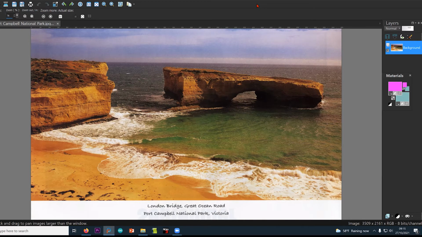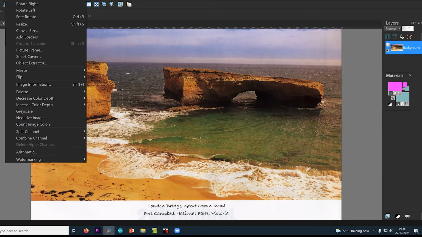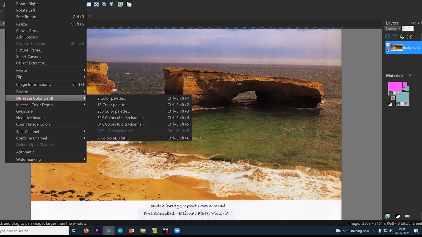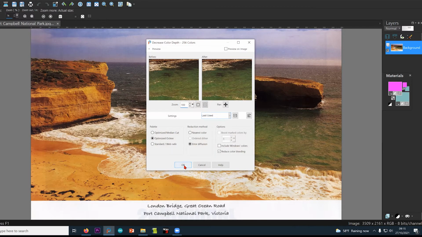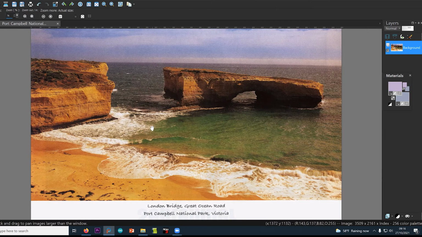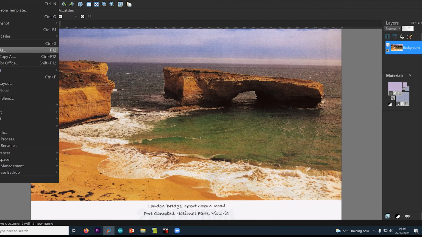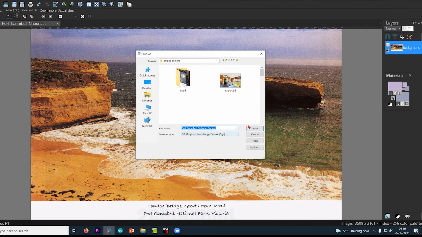So if I want to convert this to a GIF, the first thing I have to do is decrease the color depth to 256. So we get the color lookup table. And now it will approximate to the same colors. Has to interpolate, get to the nearest color. And that's the GIF version. Let's now save that as a GIF. Saved.